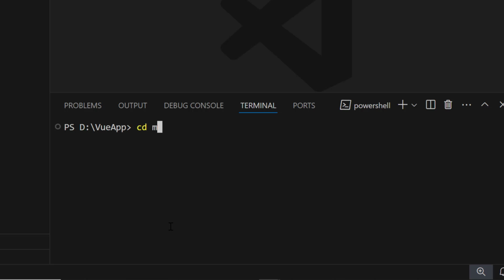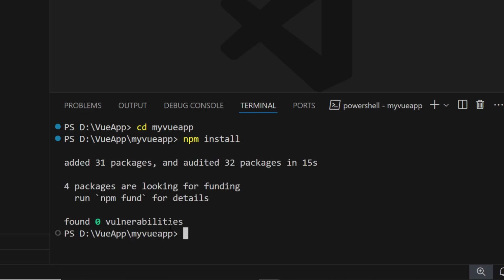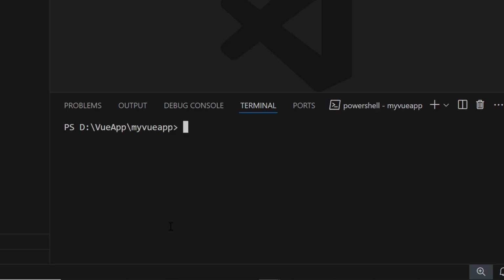I navigate to the newly created Vue app and install the required dependencies using the npm install command. Now the application is configured with the default settings of a Vue project. To use the In-place Editor component, I type the command npm install @syncfusion/ej2-vue-inplace-editor --save to install the package along with its dependencies.